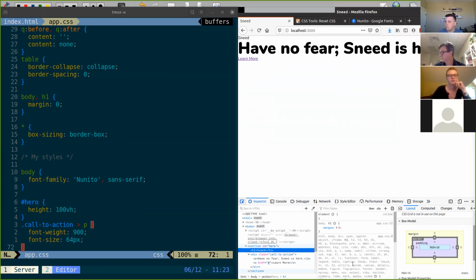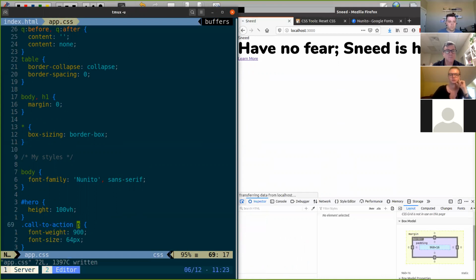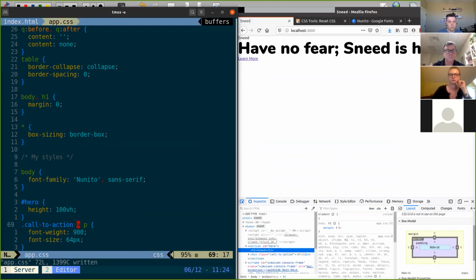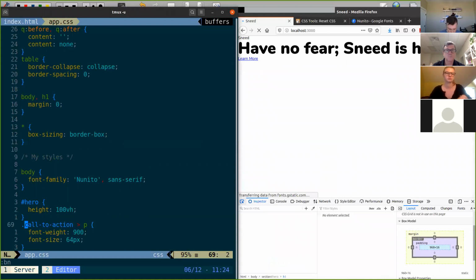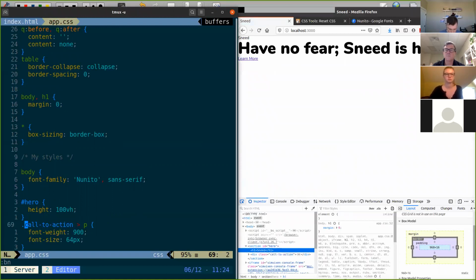Hey Kyle, why do you have to have the arrow after the call to action? So I technically don't have to. It'll probably work the same way if I take it out. The difference is that the arrow is more specific. It's saying I only want to target paragraphs that are direct children of call to action. So for example, if I had other paragraph tags in here, those wouldn't be affected by that. So it probably doesn't matter, but if I can be more specific, I try to be.